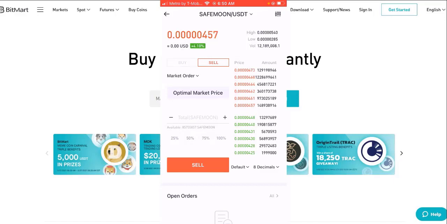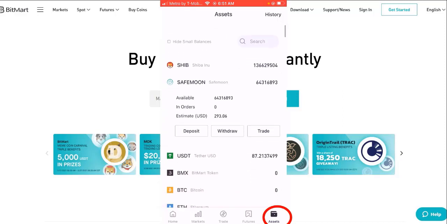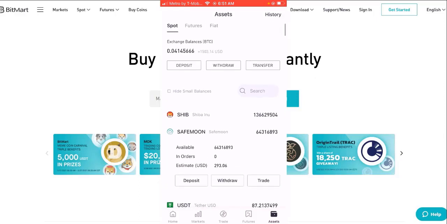Here I'm not going to sell everything, so I'm going to select 25%. My 25% is 2,143,964, and then I'm going to click sell. I'm going to sell it for USD. Order placed. Now let's check assets. Here in the assets, what I notice is that my USDT is now 87 point something, and my Safemoon is less than it was before.